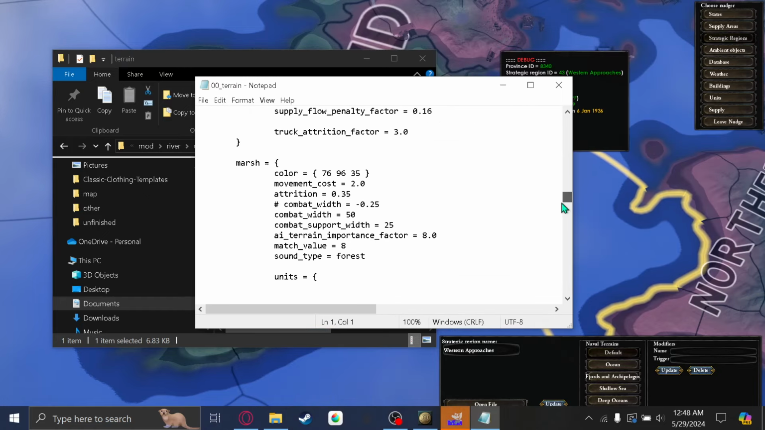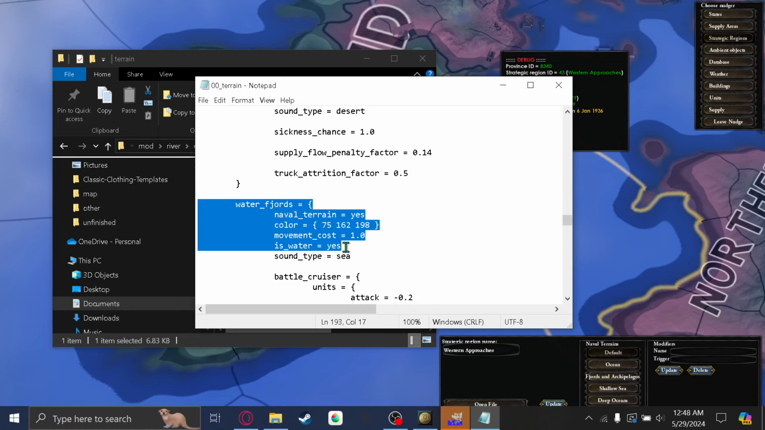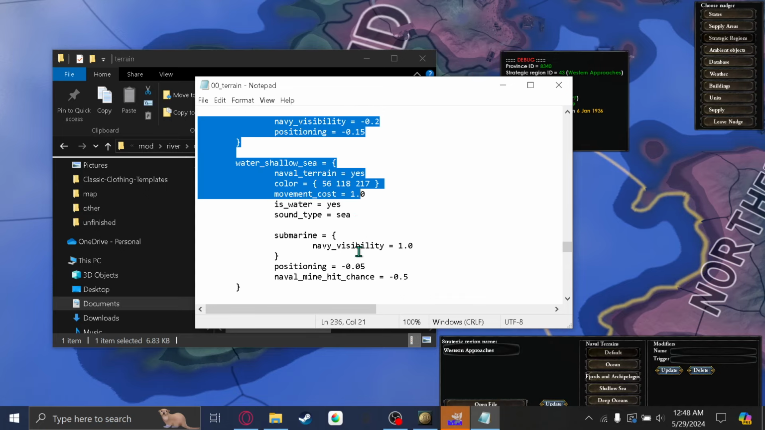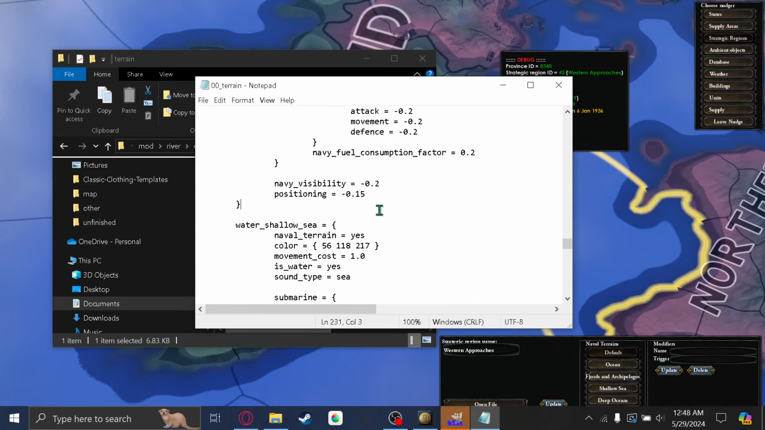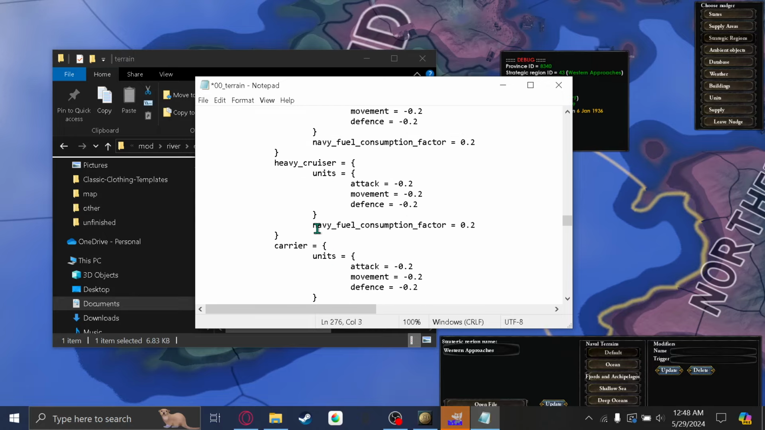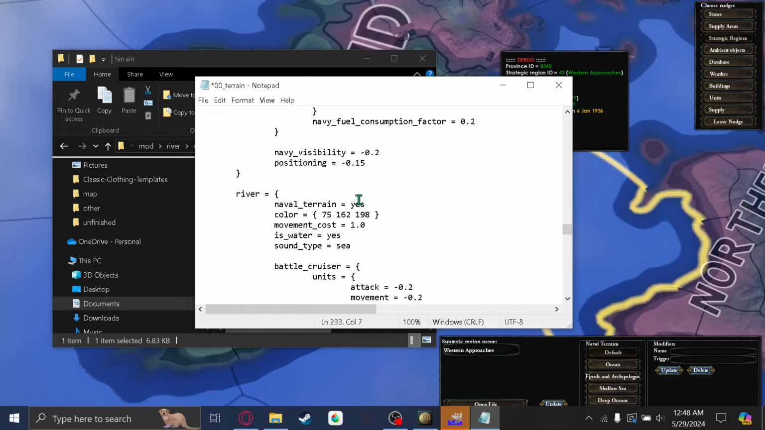Just go down until you find water fjords. This is my favorite one because it's probably the best one for rivers. I think I needed two space. No, I did not. You can rename this to river. Naval terrain. Doesn't matter what color, I don't care.